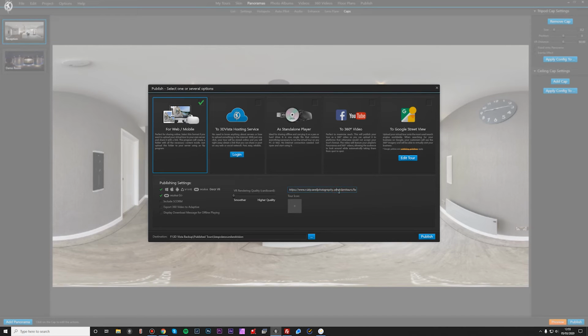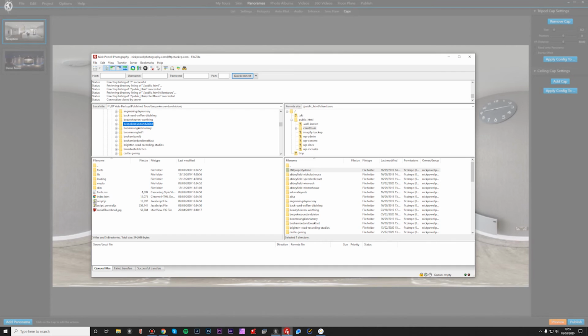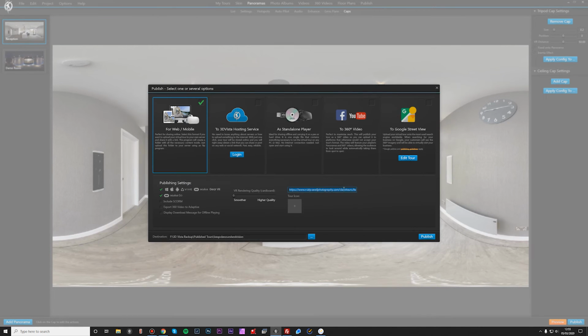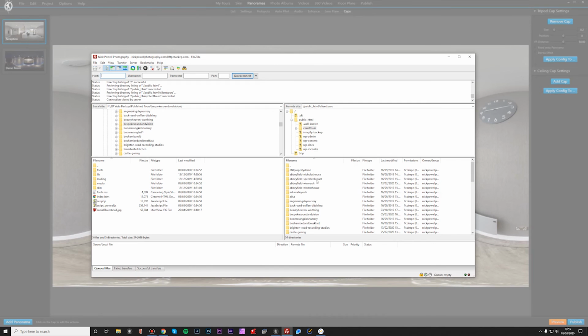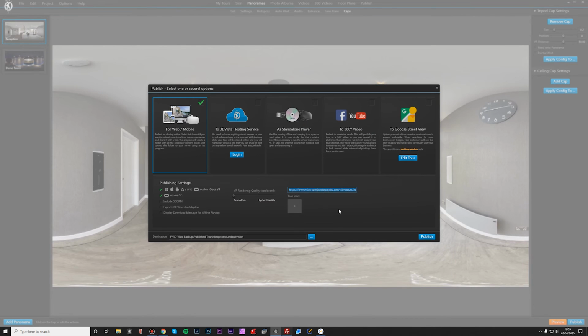So you've got the main website, which is this bit here, the public HTML, and then the client tours, which is this bit here, and then you've got the next bit, which is the folder, that's towards the end there. So at the end of each domain, you just put /index.htm, and then you'll be able to view your tour.